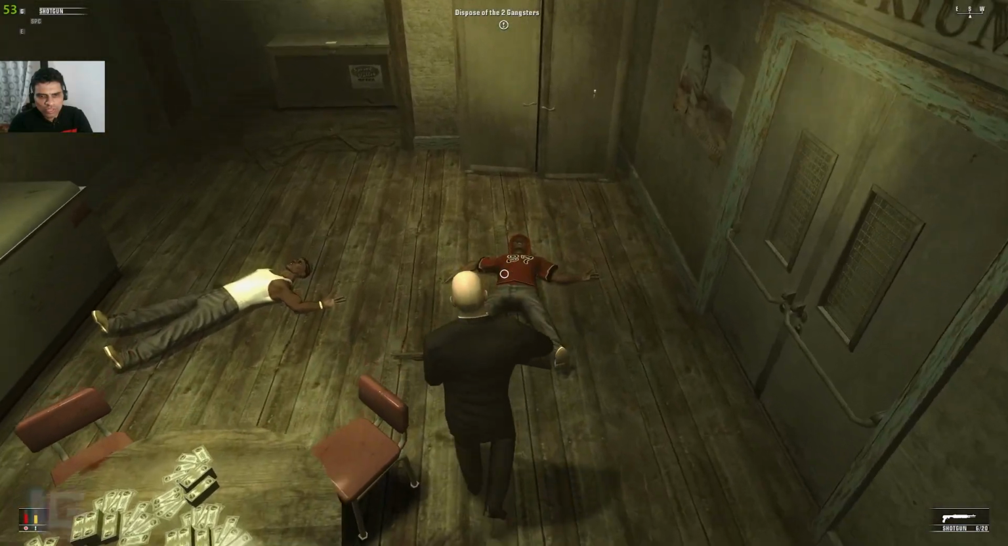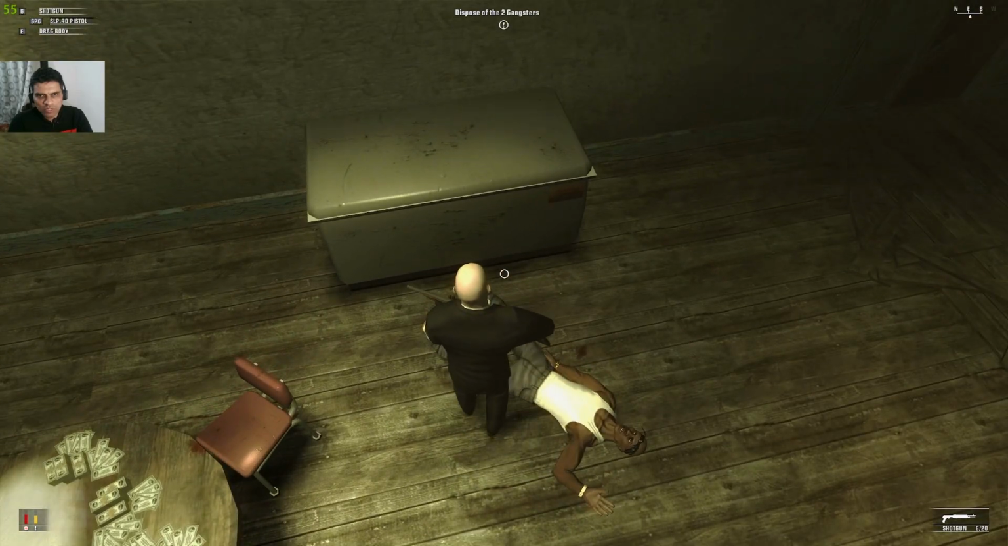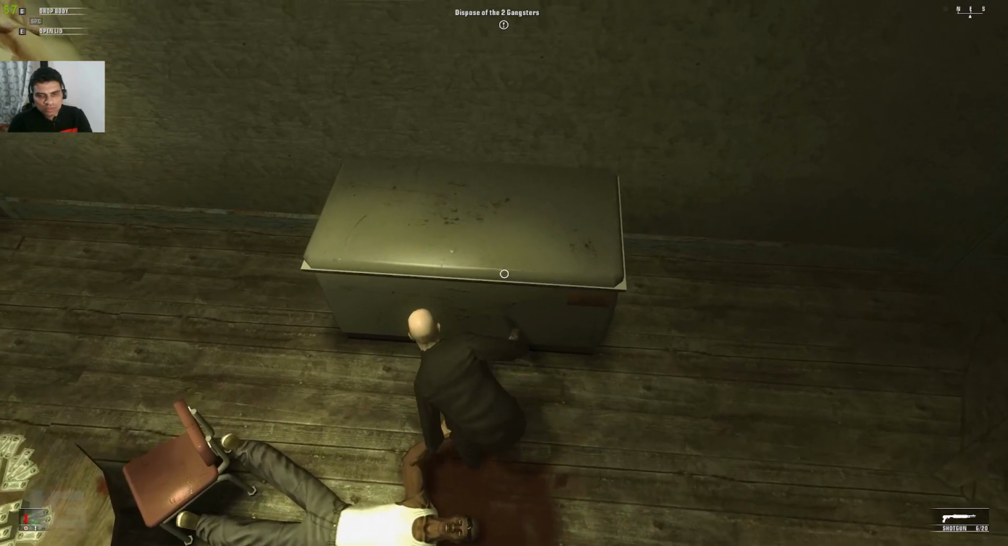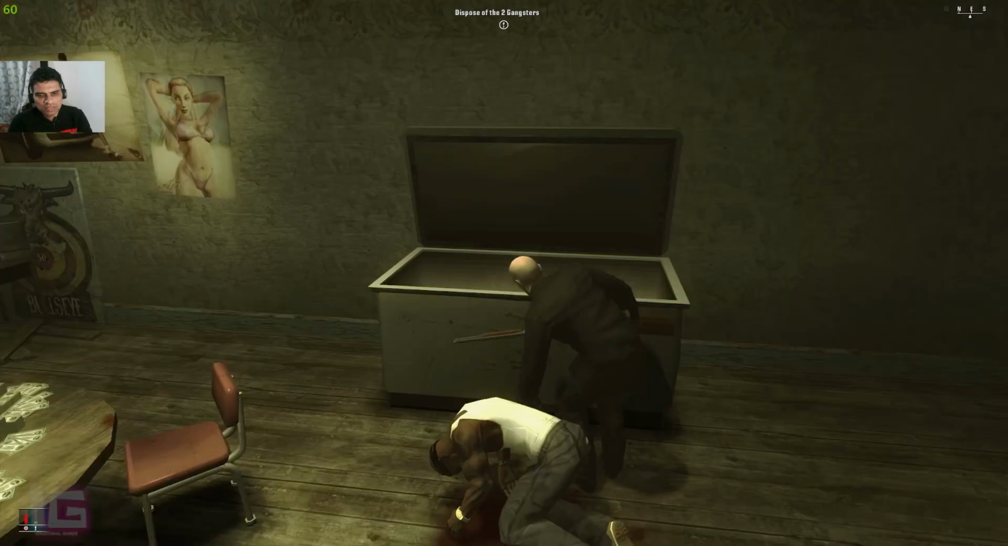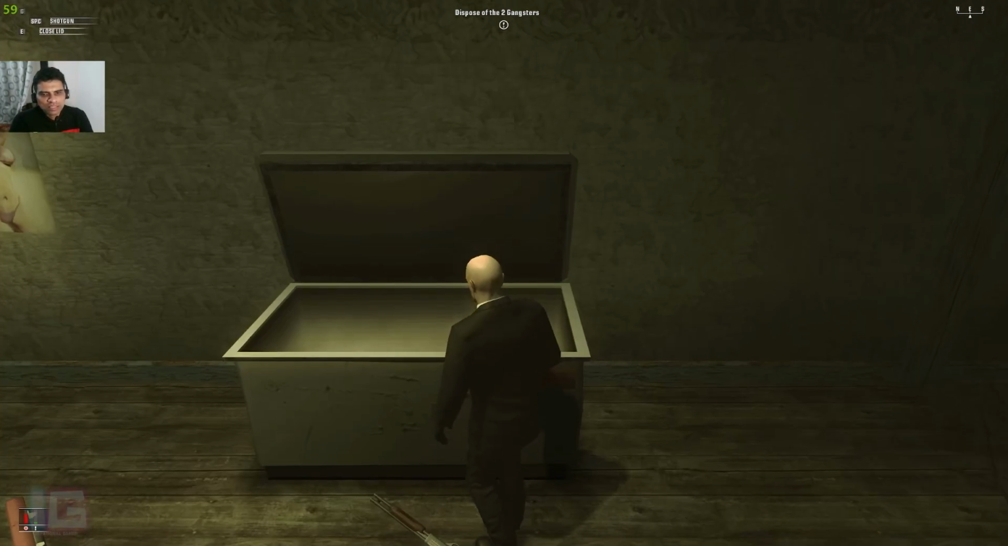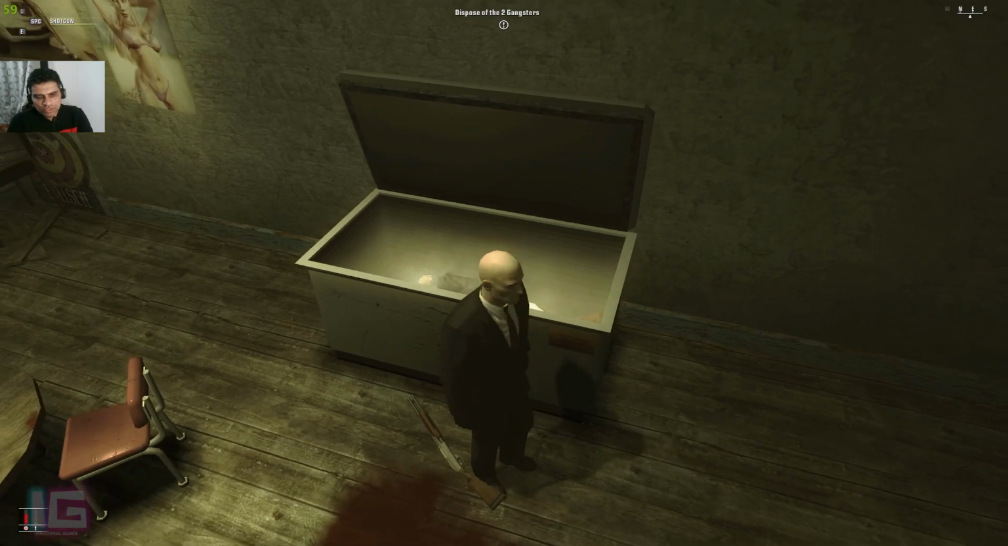Oh, that was so quick. Now we need to hide their bodies, and it says dispose of the two gangsters. Now you can drag bodies with the E key and you can pick up items with the space bar. So controls are a little bit changed this time. Plus you can actually hide the bodies by using the dumpsters. That's a cool feature, don't you think?